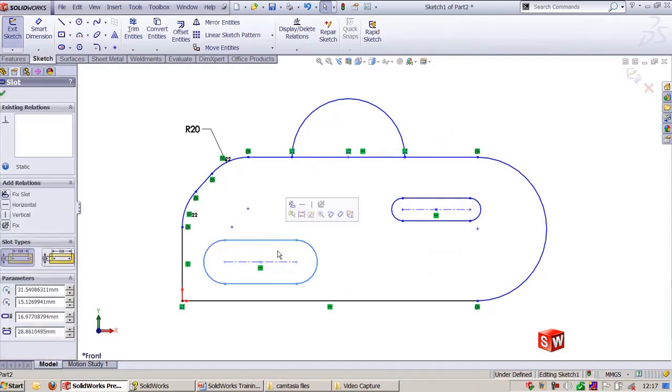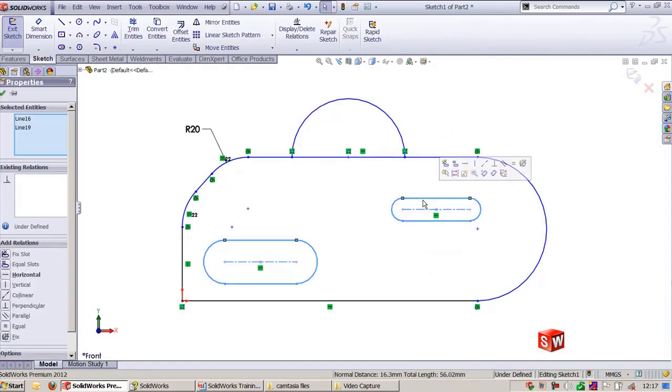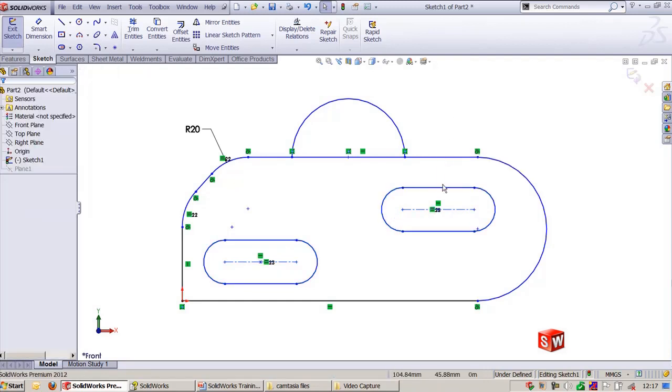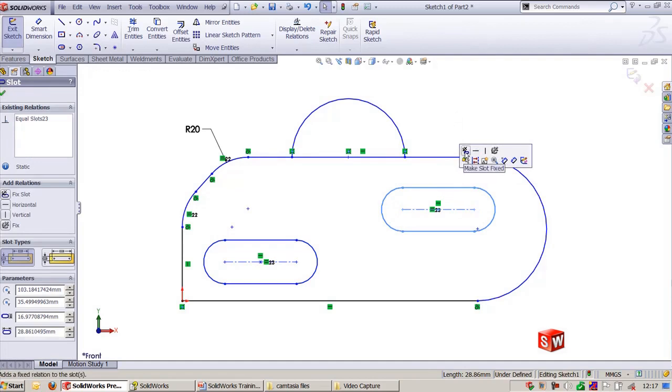We created two slots. I'll select these two slots which are of different size. I can use make equal, and now I need to fix here. I will go and say make slot fixed. That's all about relations in SolidWorks.